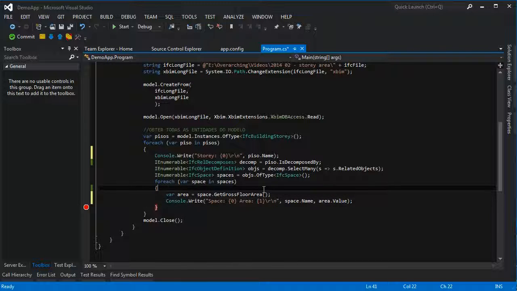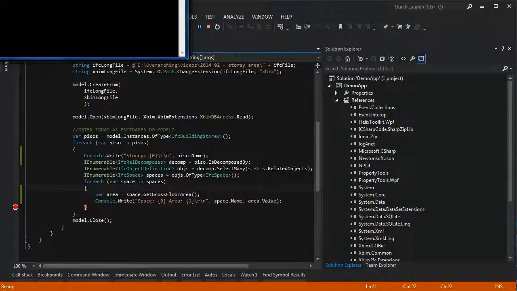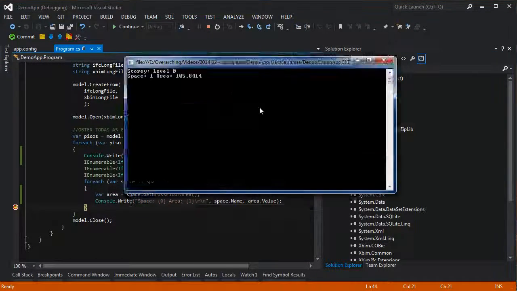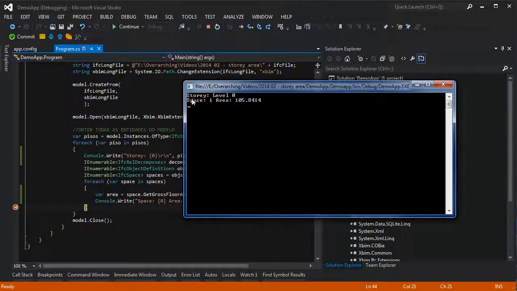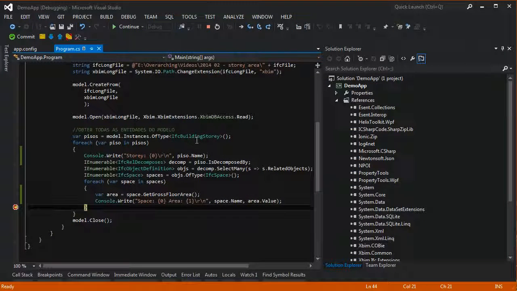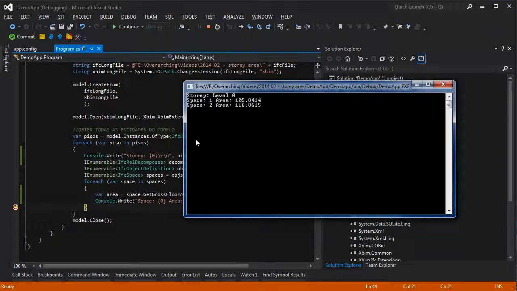Now launching this application, we will see what we get. We get Story, Level 0, Space 1, area 105.8. And we step forward again in our application, and the second space has been identified and listed.